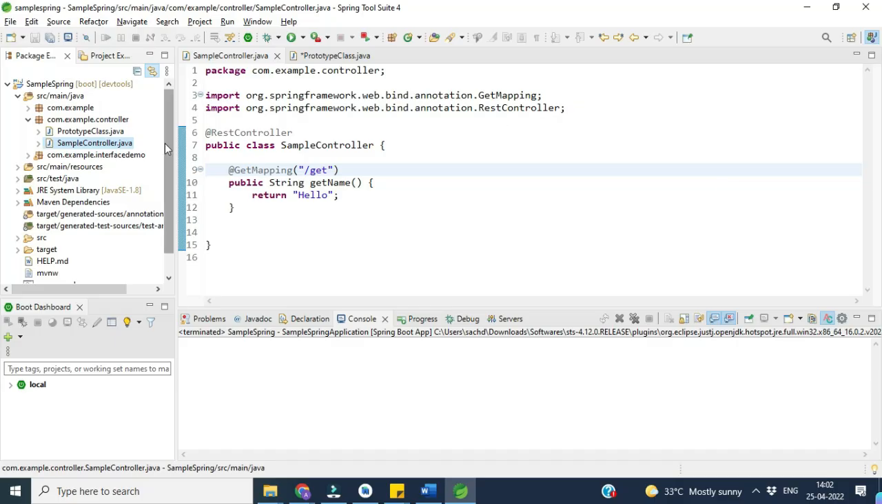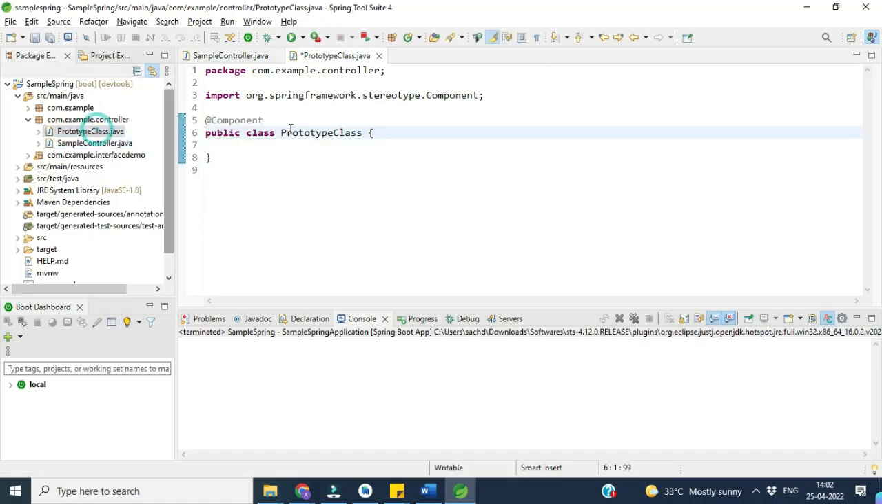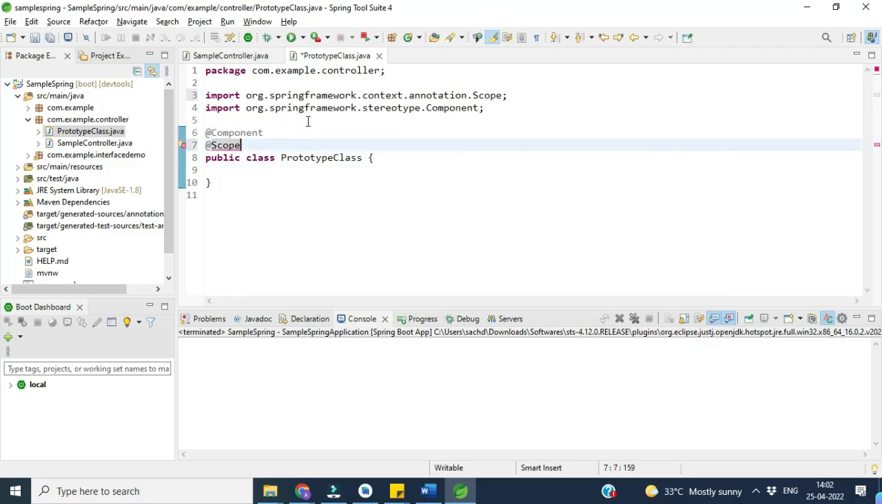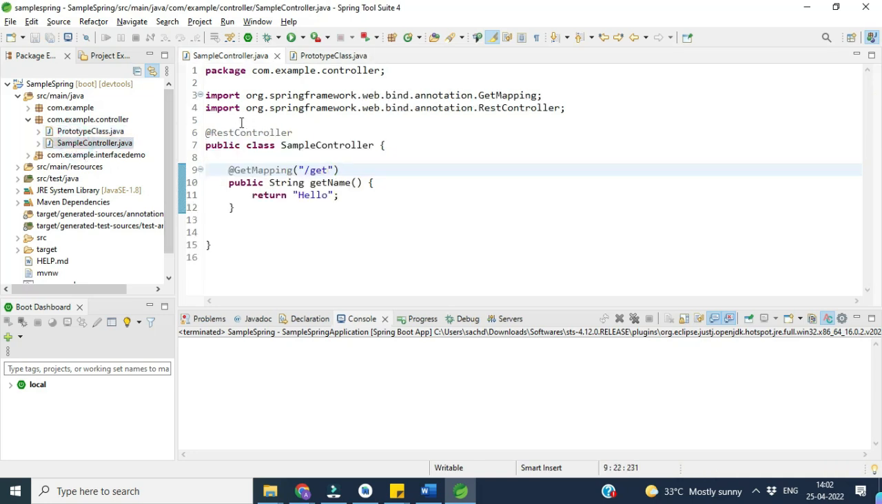So this is my sample REST controller. I am using GetMapping here and I am using get here. So this is my another bean and I will change the scope of the bean to prototype. By default it is always singleton, right? So this is how you can change the scope of a bean. Now this is the sample controller whose scope is by default singleton.